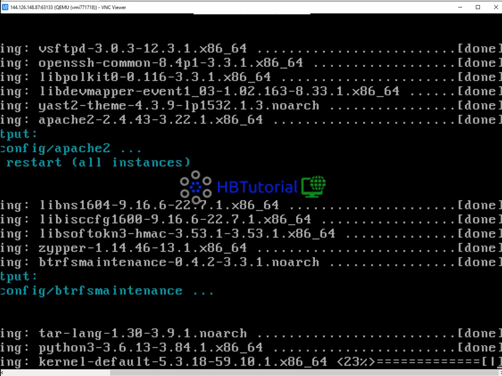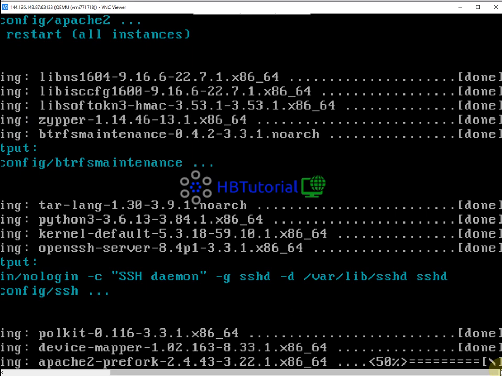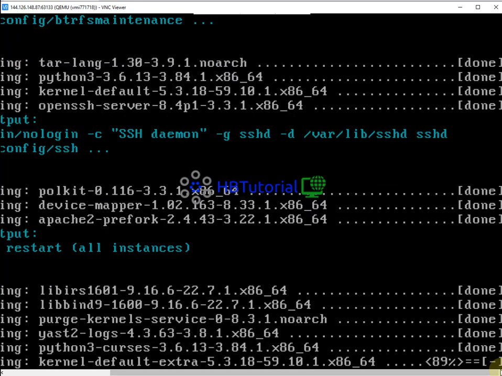Okay, so almost done. So right now the latest kernel is 5.3.18. Wow. Last time it was 4, yeah, 4 or 3.2 kernel. Okay, done. Kernel.